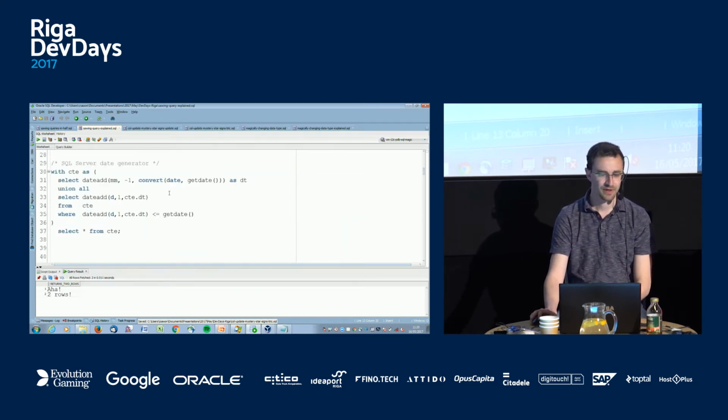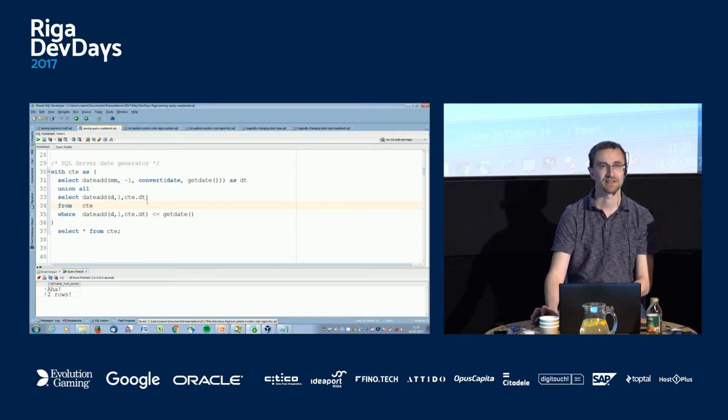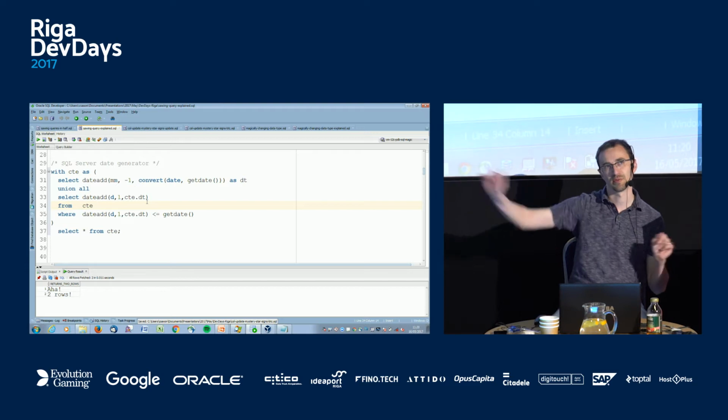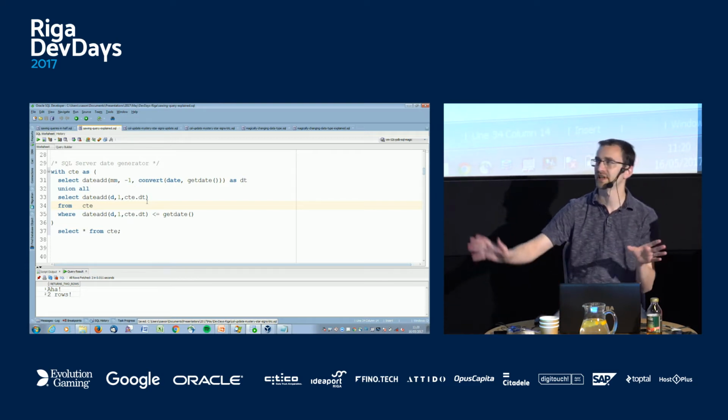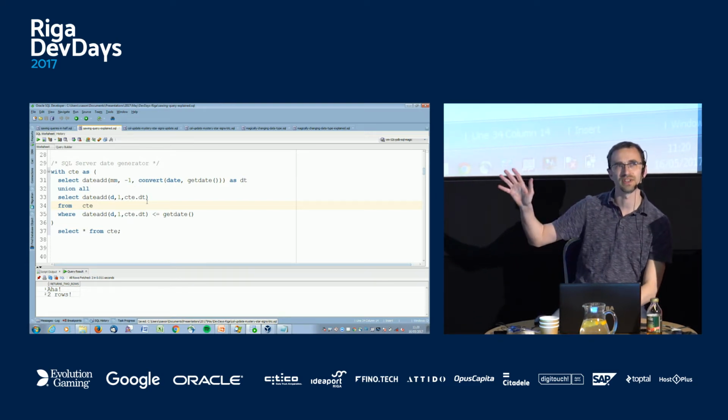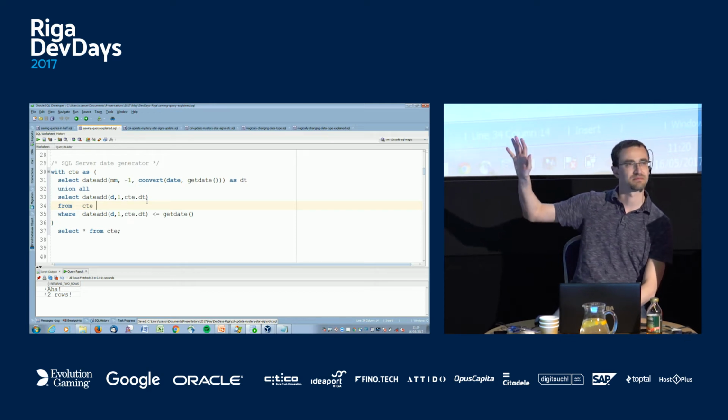A while ago, a colleague of mine reached out to me. They were working on an application which used SQL Server, and it had this statement in it. What this does is it generates dates over a period. Now, this looks like kind of normal SQL, and if you don't look at it too hard, you might think this is okay.